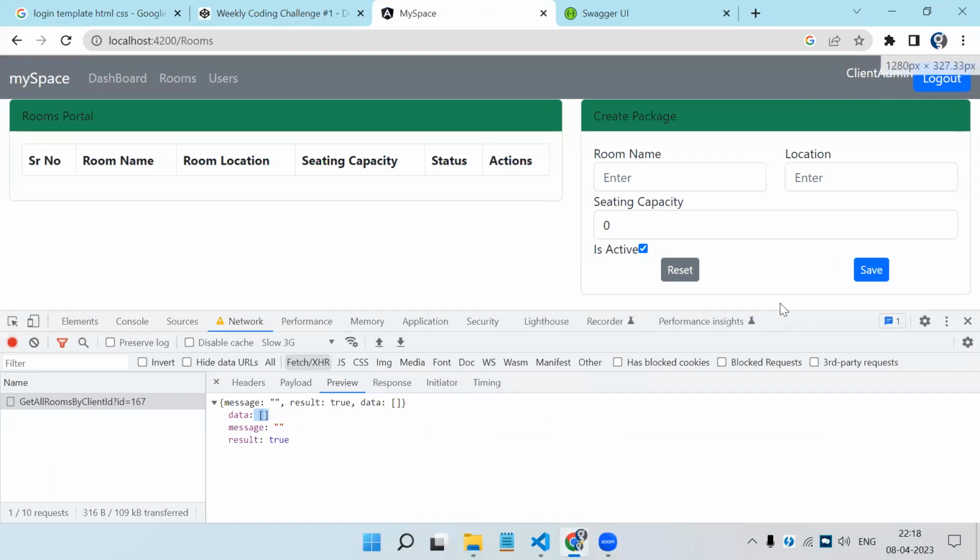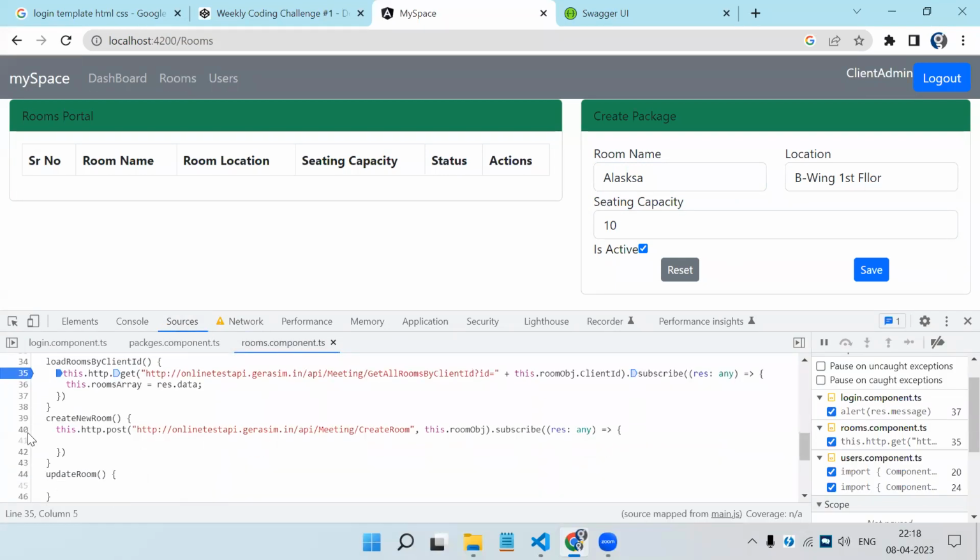Now let's try to create the room. Let's say Alaska is my room name, location, V wing, first floor. This is the location of this Alaska room. Sitting capacity, let's say 10 people can use this room. Now on click of save, let's just add a debugger.